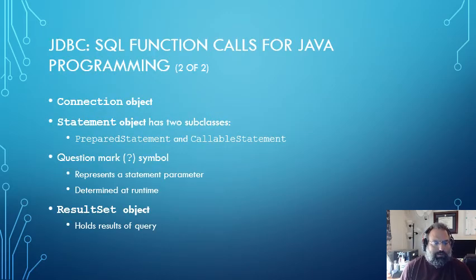You connect, you have a connection object, you have a statement object which contains two classes, prepared statement and callable statement. A question mark is used to pass in parameters. This isn't just JDBC; other approaches such as ODBC and ADO and other mechanisms in general utilize a question mark as a placeholder for parameters which are replaced at runtime.